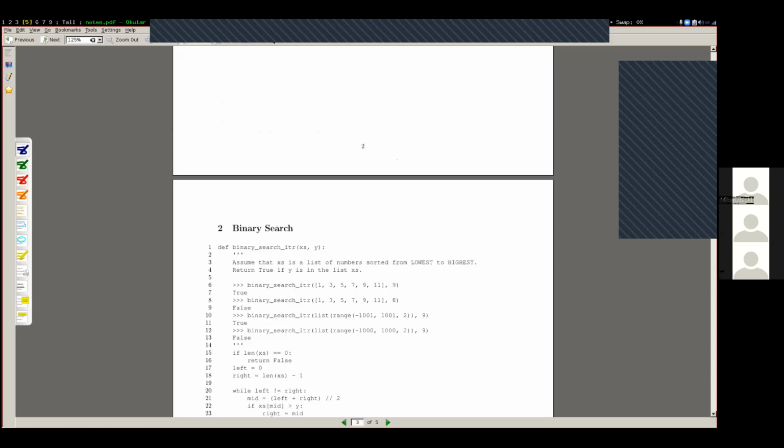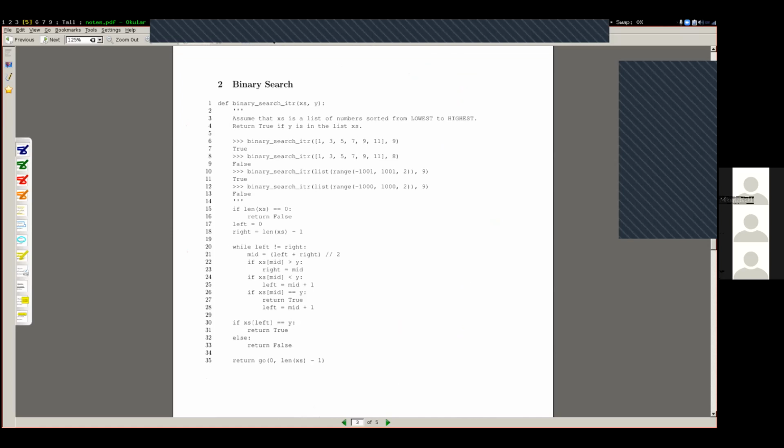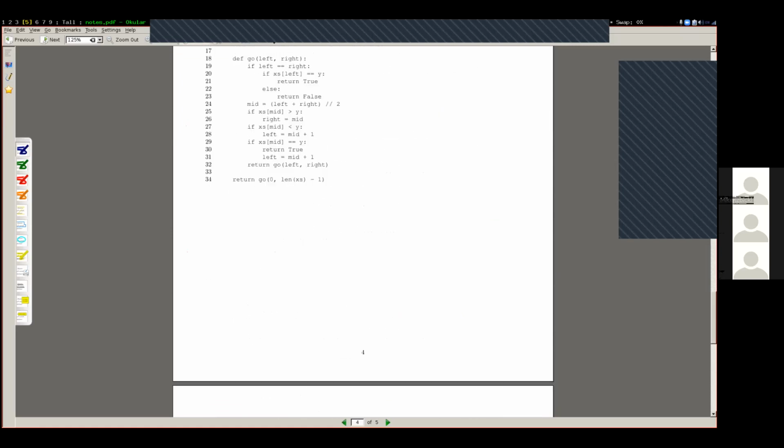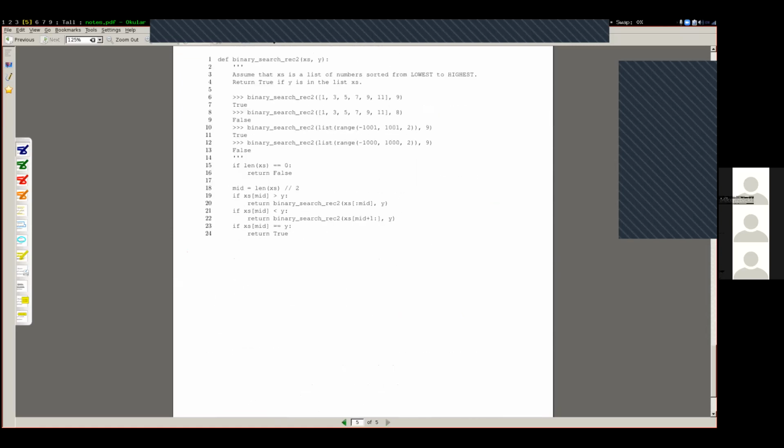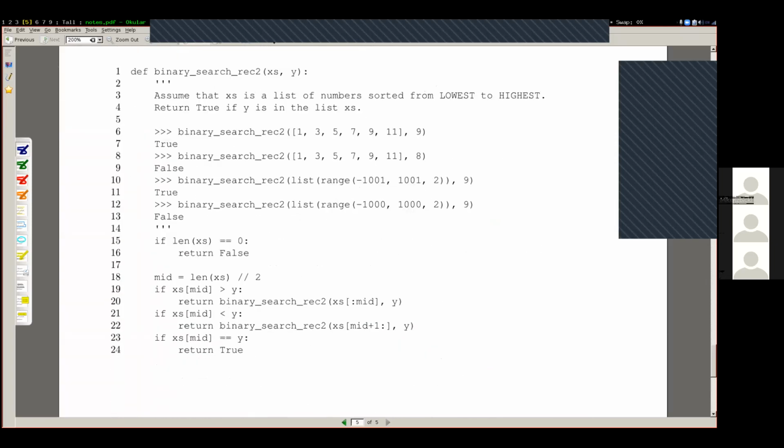So again, the file that we're currently on here is the notes.py PDF file, and we're going to go through the binary search, and in particular the very last page, let me zoom in here for us. The very last page here, this binary search recursive 2 algorithm. This is the one that we're going to discuss in detail today.